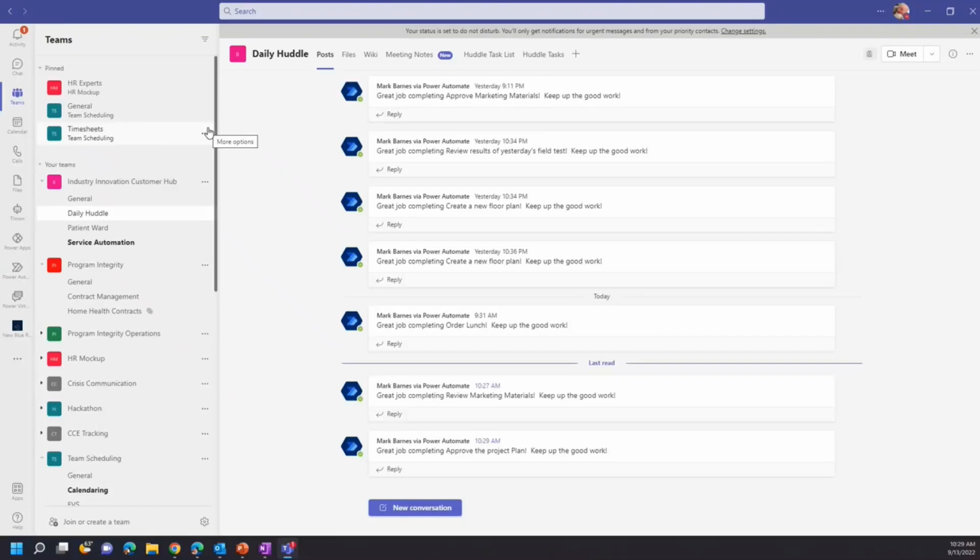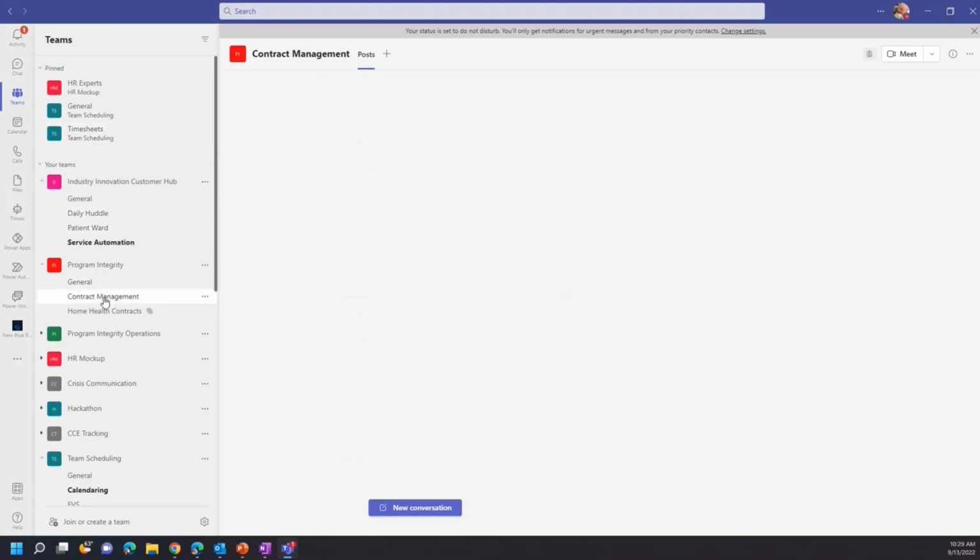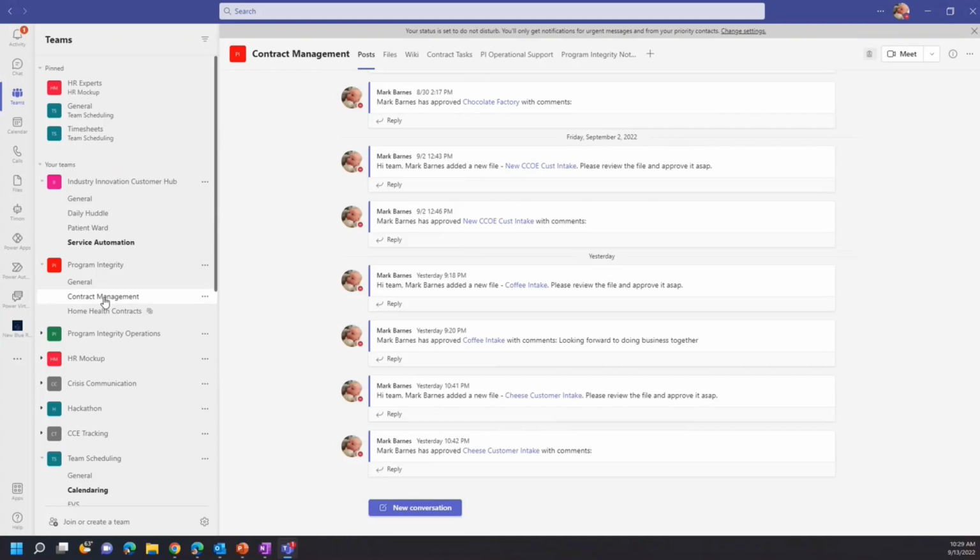We're going to talk about document management. Also a very common theme. So here we're going to emulate a contract management group. And we'll come down here, and our contract management group, we work with a lot of suppliers, partners, customers where we have to establish these contracts.